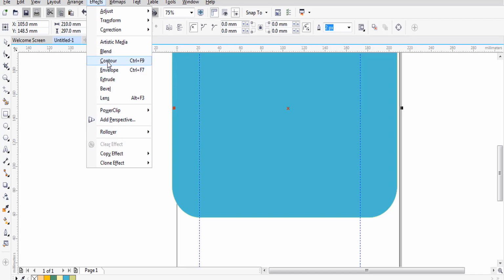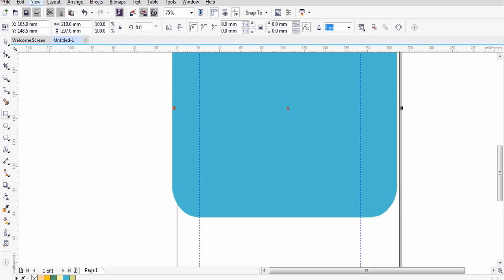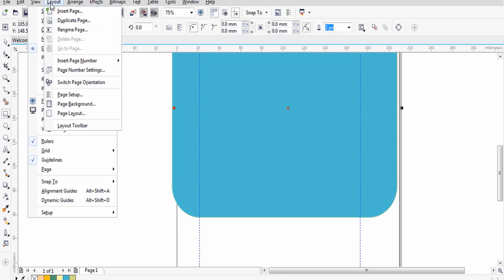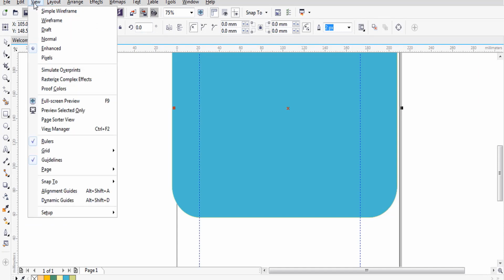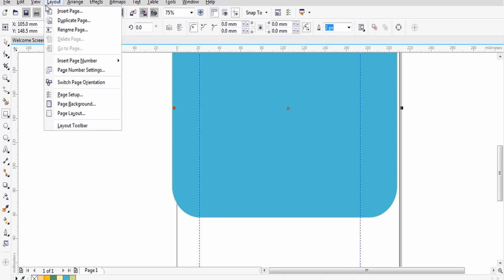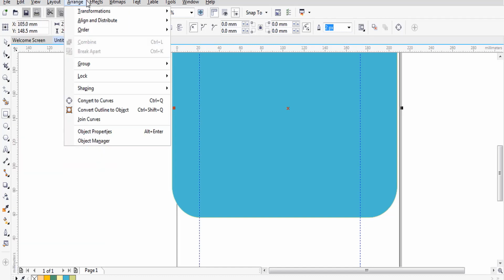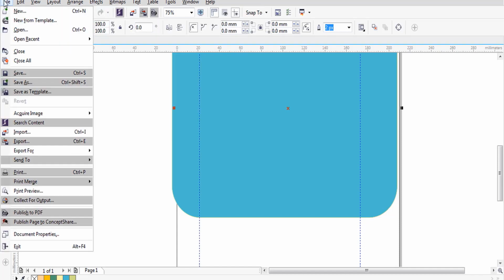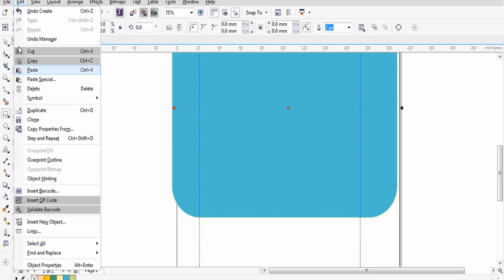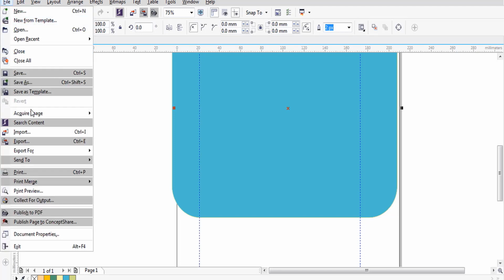There is blend, contour, then lens. These are all special effects. So these we apply on drawing. Then you have file, layout, and the view menu, which are used to open and save drawings, import files, and also add or modify pages. Now if you want to import files which are created in some other software, then you should go in this file menu and use this import option.